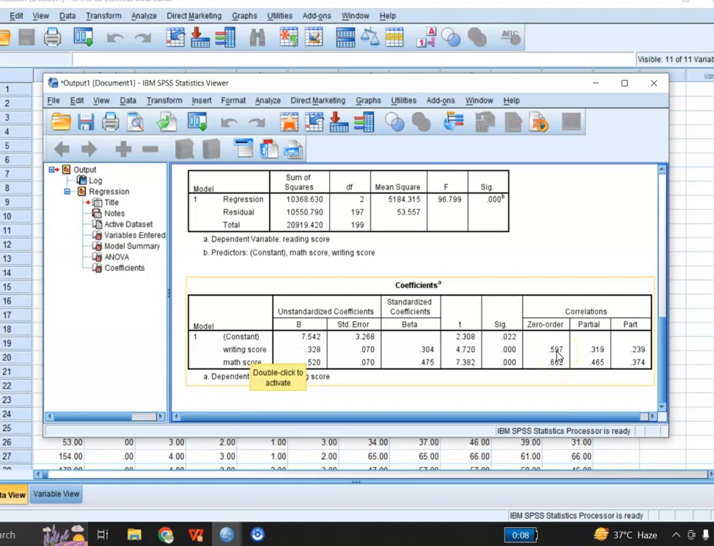So this is the bivariate or zero order correlation coefficient between reading score and writing score, and this is the bivariate or zero order correlation between reading score and math score, and this is the partial correlation coefficient between the reading score and the writing score while controlling for math score, and this is the partial correlation coefficient between reading score and math score while controlling for writing score. So here, in one go, we can have both the zero order or bivariate correlation and partial correlations.